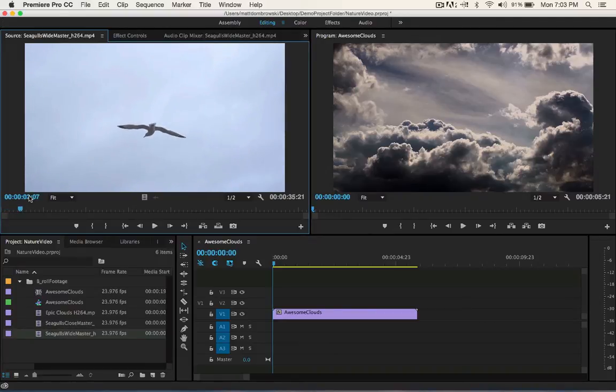So J and space bar, and then holding down J, I can scrub back and forth. I can play through this scene. So I'm going to look at this scene, and I'm going to come to this area. I'm going to mark that as my endpoint, and I'm going to continue to play forward. And I like this scene.